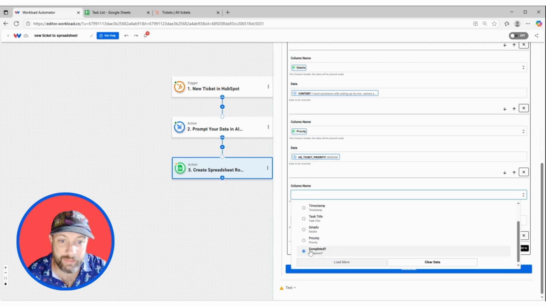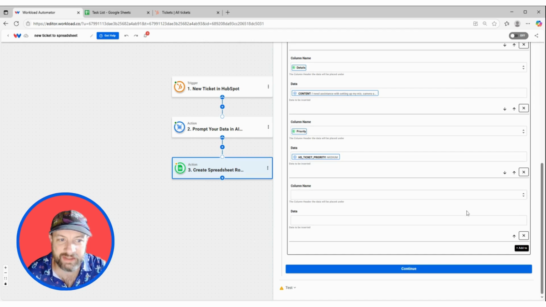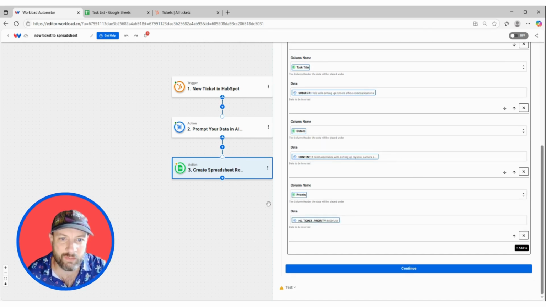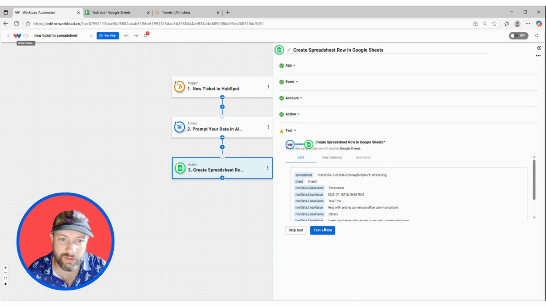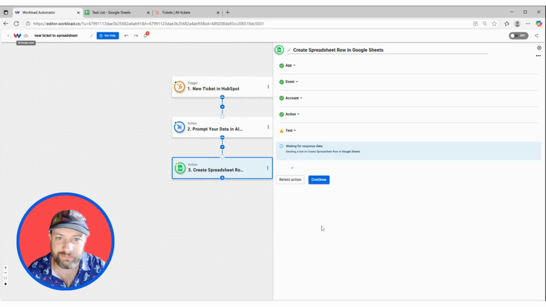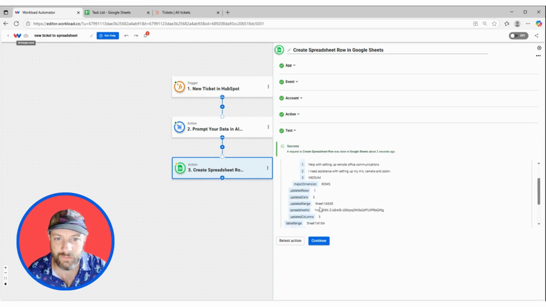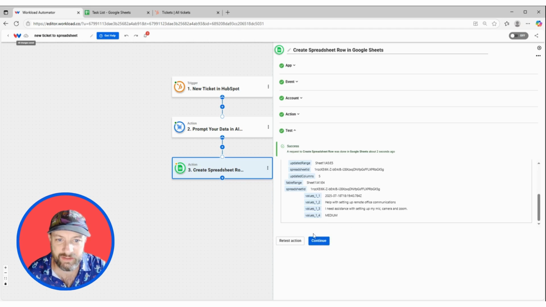And then there is one more column. And that is, is it completed yet? We're going to go ahead and leave that blank. And then once that task is completed, then we'll add to that column. So I'm going to click continue. I test the action. It looks like we have a success.